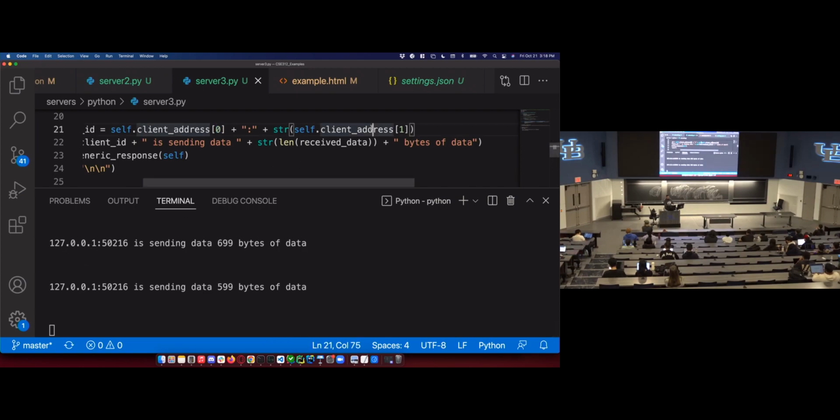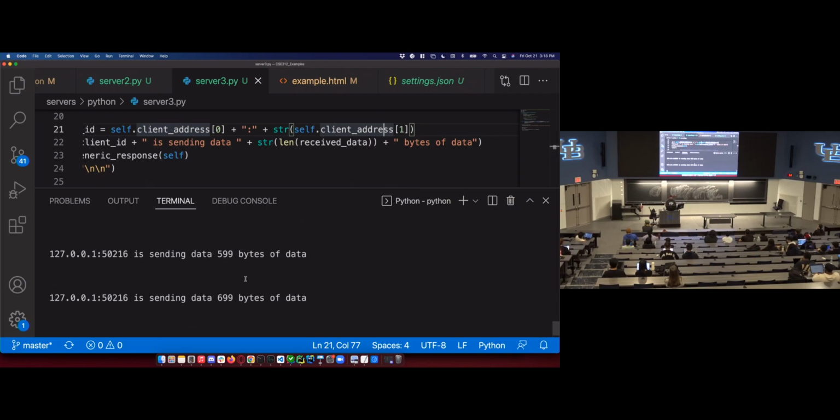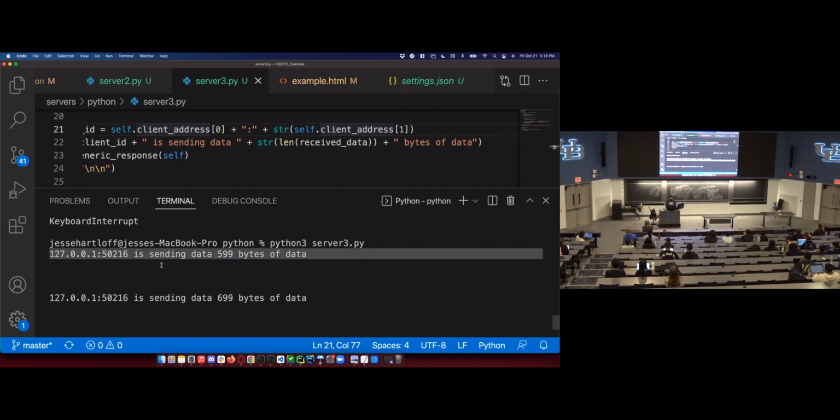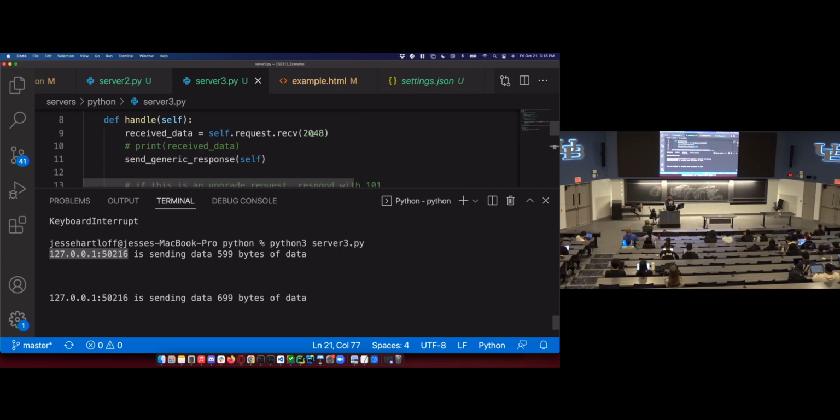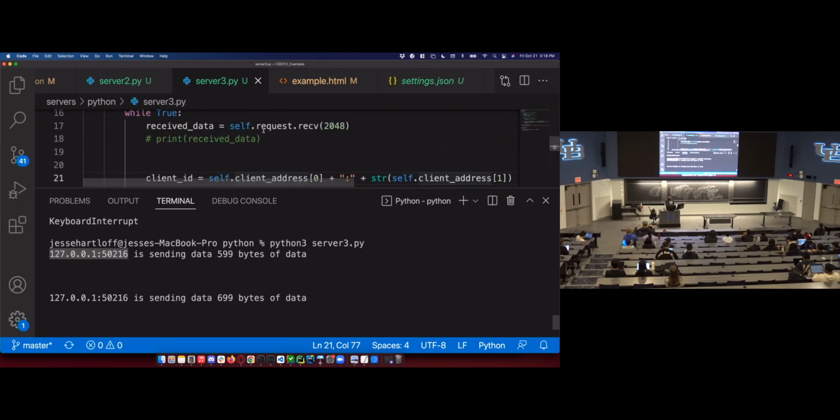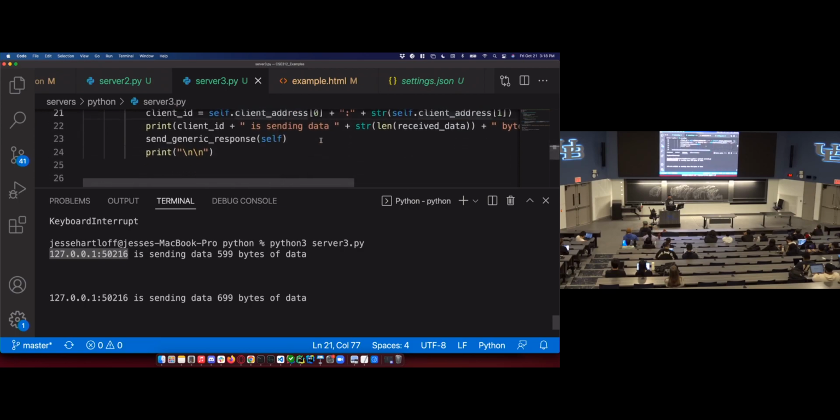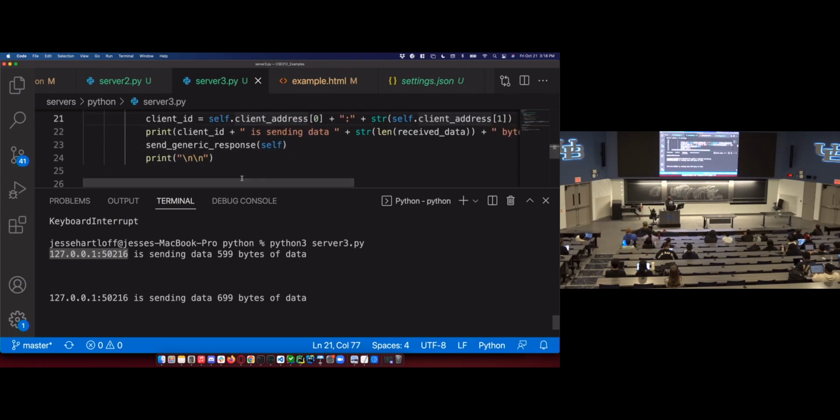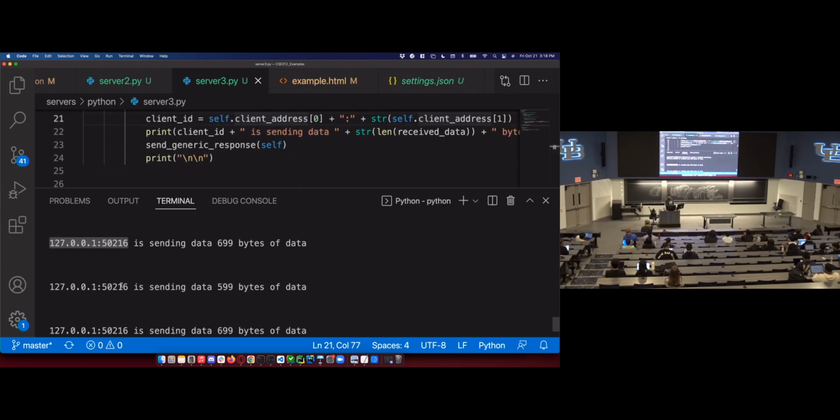127.0.0.1. But the second value in this client address list is going to be the port. That's the one I want to focus on because I'm always going to have localhost as the host. But the port is going to be important here. And the port is going to be the same each time. So I got a request. I responded to it. I entered this while true. I read a request, responded to it, printed some things out, responded to it, read a request, printed some things out, responded to it. And it's the same connection every time.